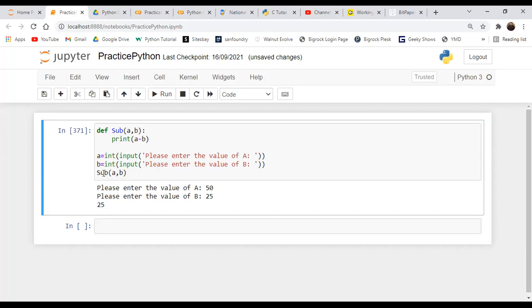Okay. You can also perform all the arithmetic operations using functions. You can create functions for addition, subtraction, multiplication, division, floor division, and modulo. Right? Is it clear?